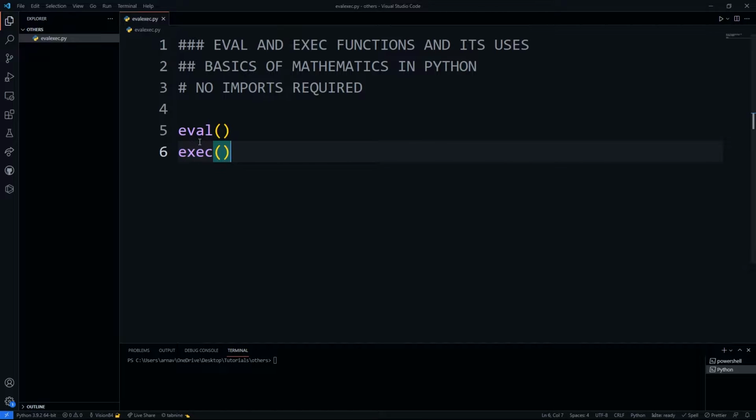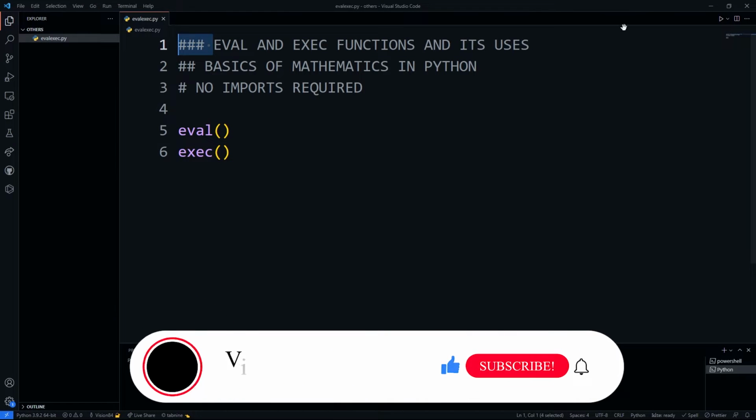Teaching you about the eval and exec functions. These two functions are extremely useful for any level of Python developer, and if you don't know these, it'll help a lot. So today I'll be talking about, like I said, eval and exec and their uses.